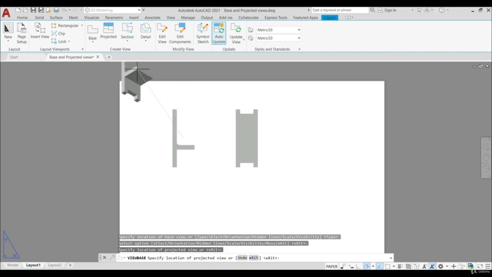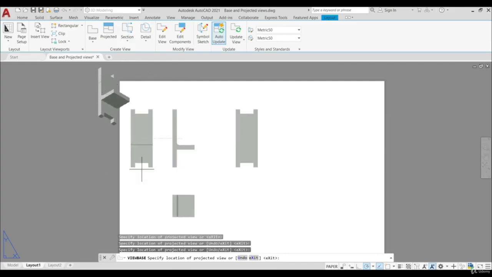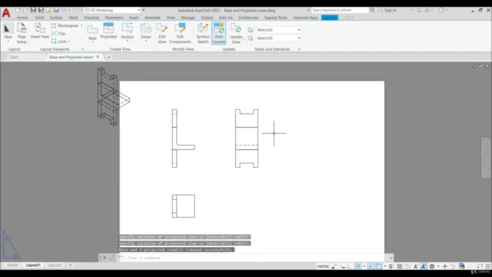Now here we have isometric view. We can go down like this. Now let's go down and let's go here to the side like this. And now if we're done with our views, we can hit enter like this. And here we have our views. So this is our base view and those are projected views here.